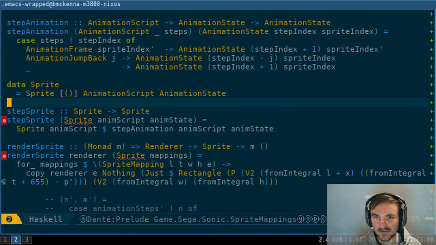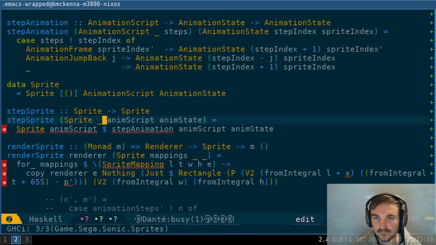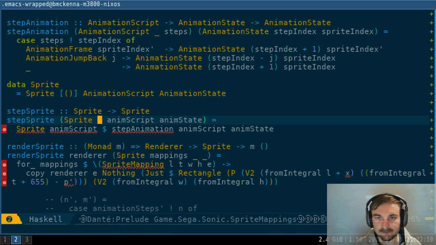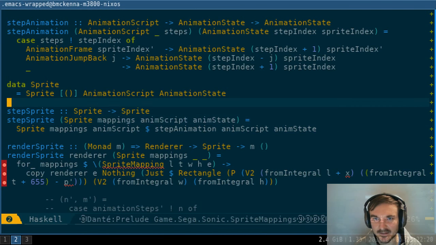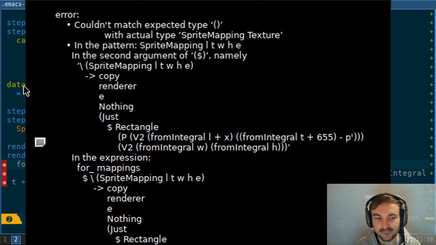So I'm just putting in a little hole here. I'm just saying a list of units, even though that's not what it is. And this is where lens would come in, actually. I think I'm going to start using some lenses for things. I've got lens included, so I can do that. No problem.